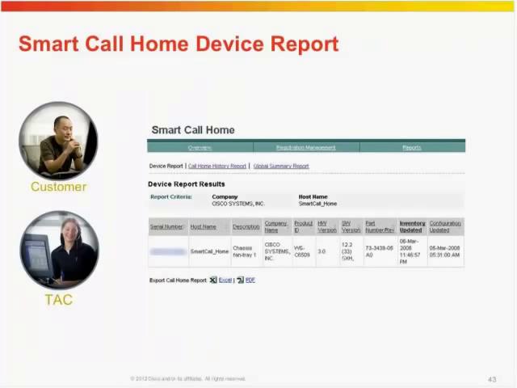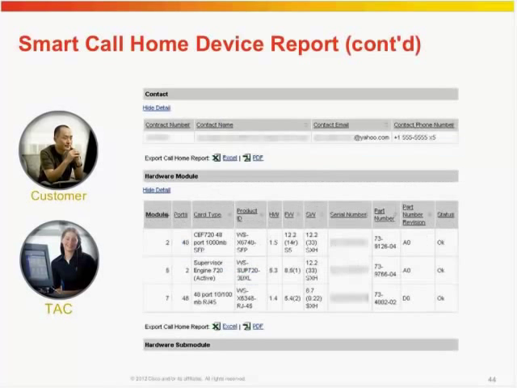The device report allows an administrator to search for devices. The report initially displays summary inventory information, as well as the date of the last inventory and the date of the last configuration update for each device. Clicking on the serial number reveals contract and contact information, as well as detailed inventory, including installed modules.